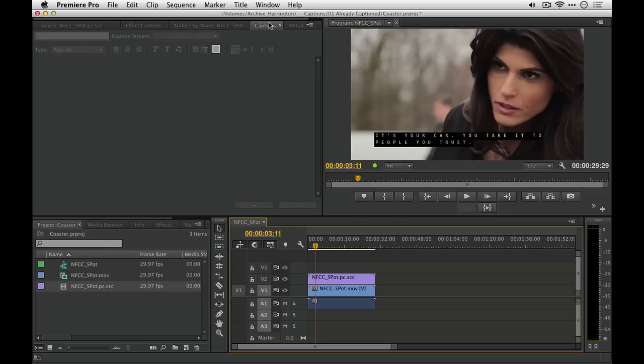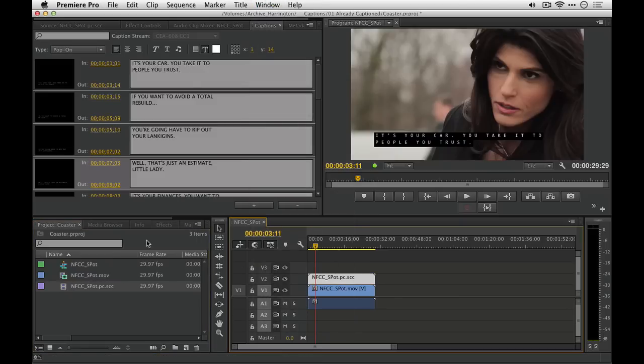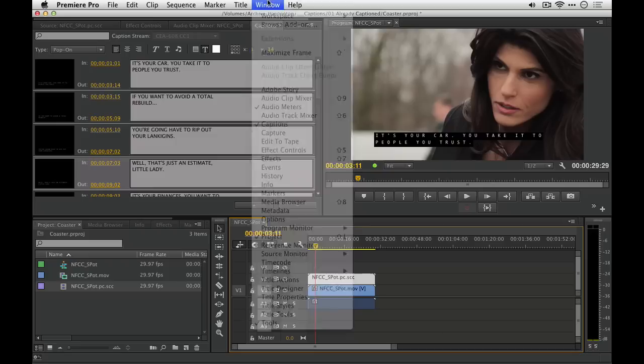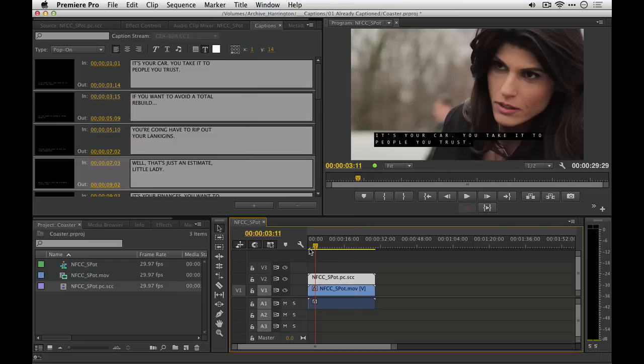All right, so there is a panel called Captions. If you don't see it by default, I usually end up dragging it up here to the source monitor so it's bigger. Remember, you can go into the window menu and open it up. And let's just play this here.